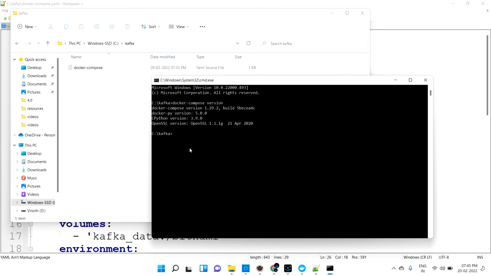To run this file, if I run it, it will take care of bringing up Zookeeper as well as Kafka. So I'm going to use the same command, docker compose, but instead of version I'm going to give up. It will pick the YAML files from the particular folder that has the Docker compose file, and it will run that.